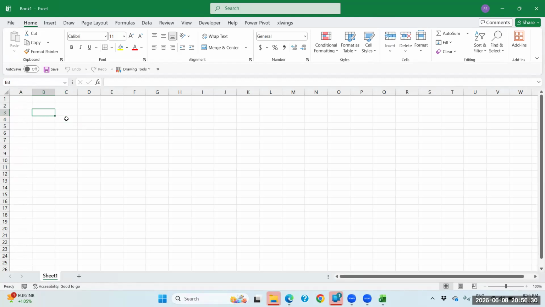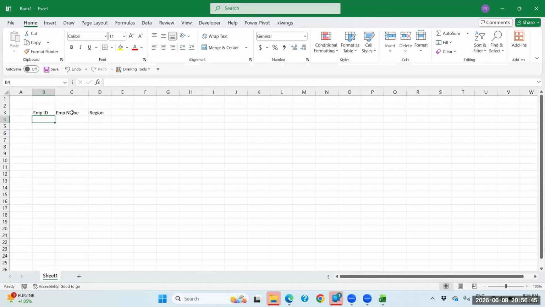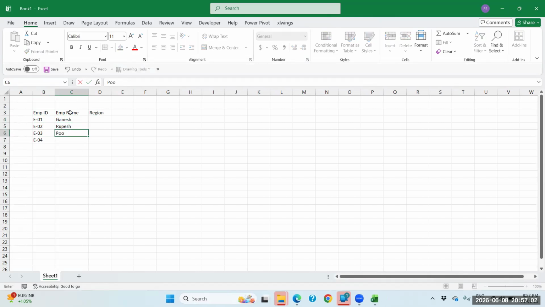So I will just type something here as employee ID, employee name, and then which region he belongs to. Normally, in a company, the sales organization people will be having this region. So let us say E-01, then E-02, E-03, E-04 like this. And let us name them as Ganesh, then Rupesh, Puja, and Mukherjee.